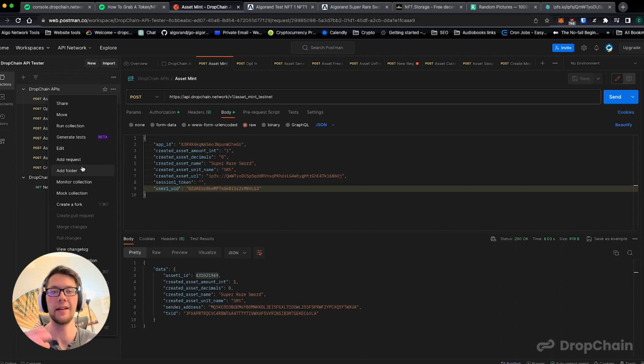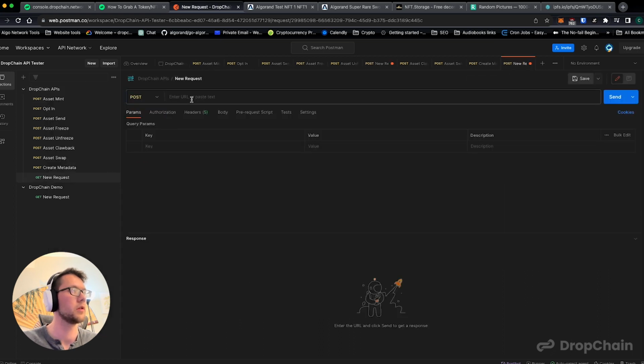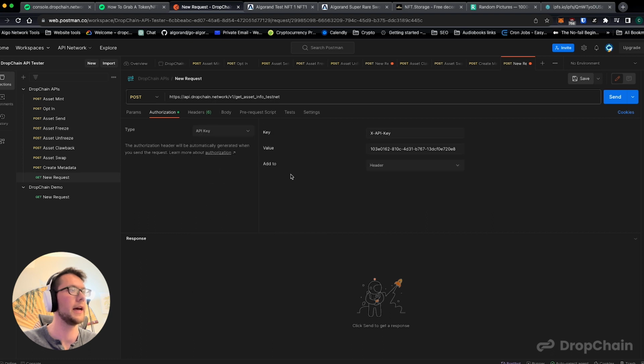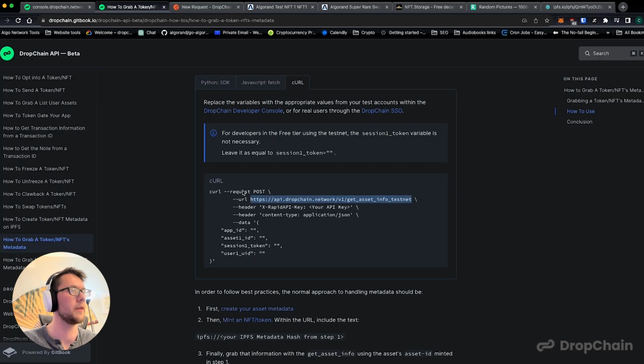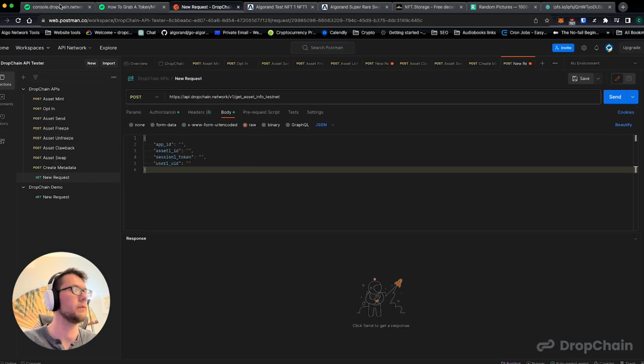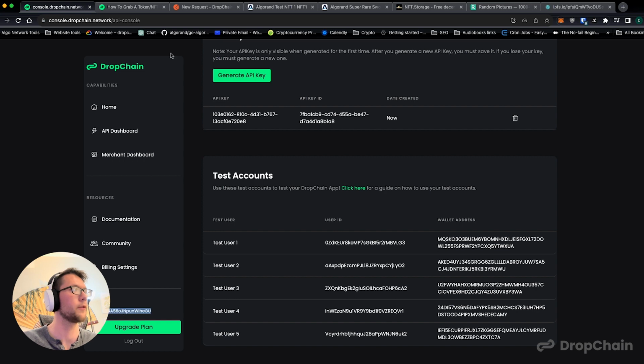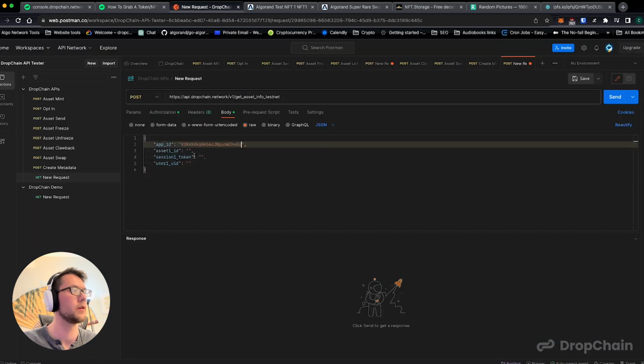Imagine we just have the asset ID. We're going to grab all of the information about the asset we just made. So we're going to click post, add the URL. Again, go through the header. This is already created for us, but you can do that again. We're going to hit raw, JSON, and then we're going to copy the data here. We're going to copy all of the information from the dashboard.